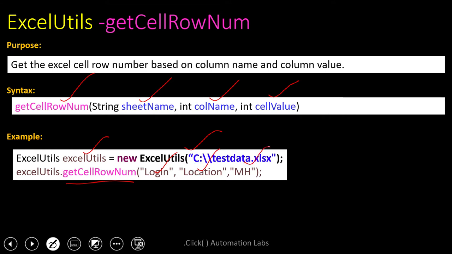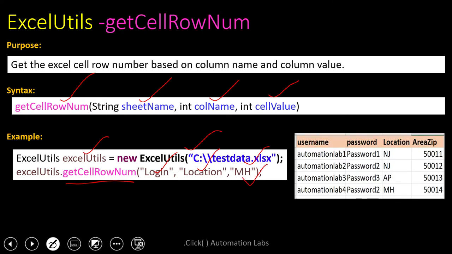So it's nothing but, if you take a class, you ask, can you please find out where Mr. Ramesh sits, in which row? Something like that, you are telling with some method: can you please find out the location in the login sheet having the value MH? Then it will look through this Excel sheet.